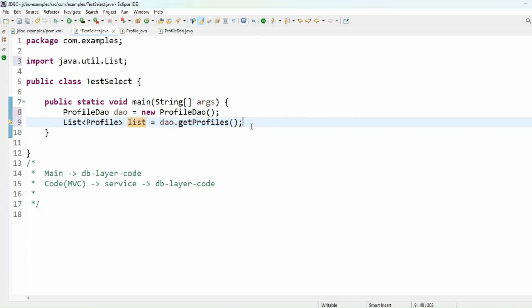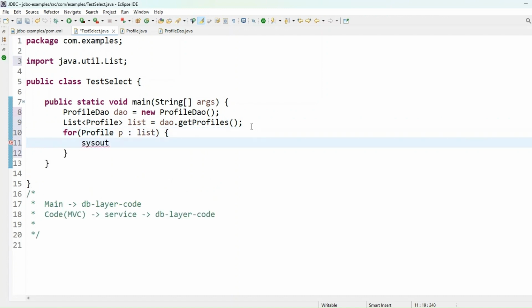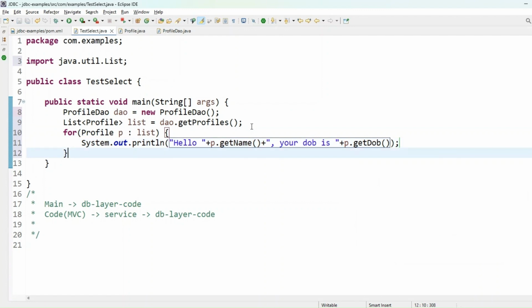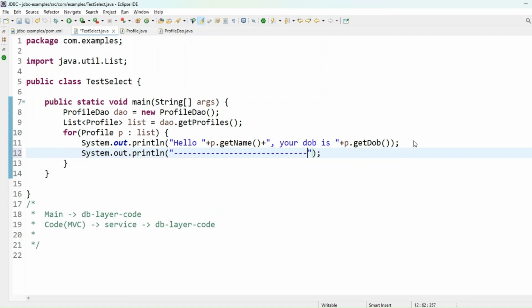But here we will display it in the console itself. I will use the for loop, profile p colon list, and we will print something like this: hello p dot get name, your DOB is p dot get DOB, and after each print statement of profile we will have a delimiter also. We are just printing name and DOB.